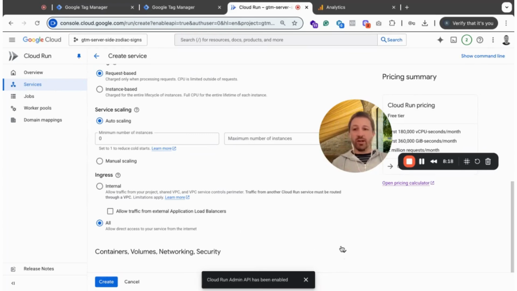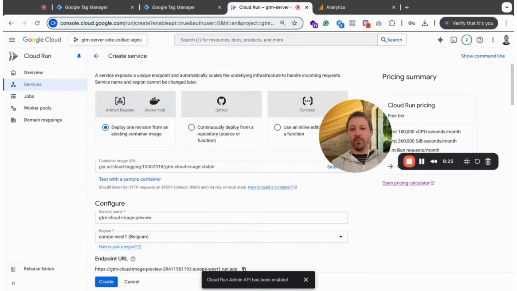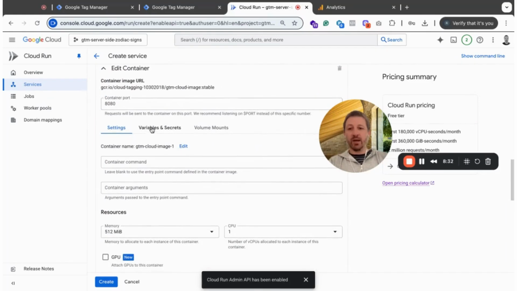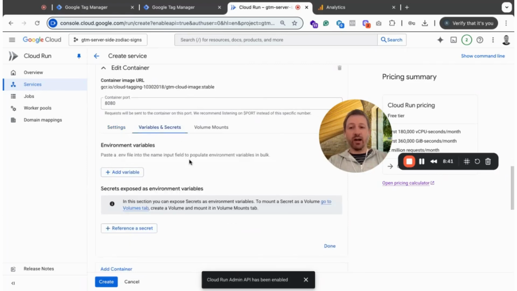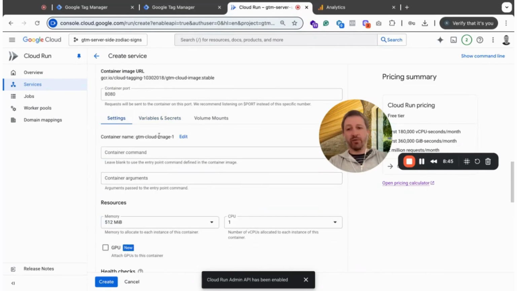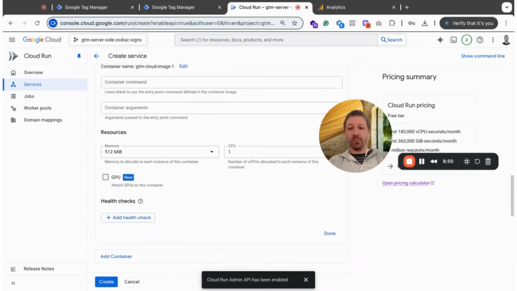Okay, so what else do we got? This is actually not important. Okay. Oh, well, that is actually important. So further down here, containers, volumes, network, security, right? The container port is being chosen automatically. We will have to add variables and secrets here. This is basically where the magic happens in manual setup. So if you go there now, nothing is set up here, no environment variables, but we will have to set them. But before, I want to just have a quick look at all the rest here in case something pops up.